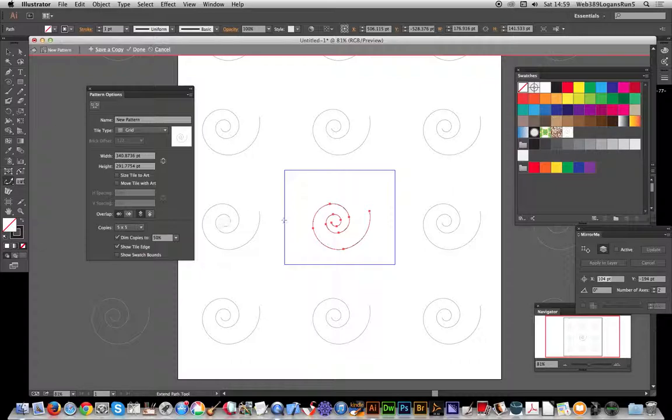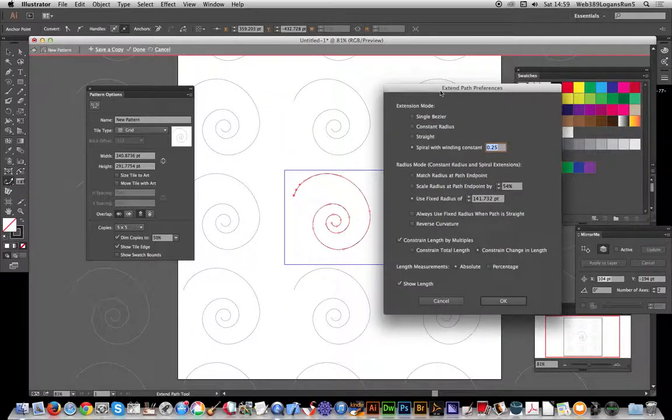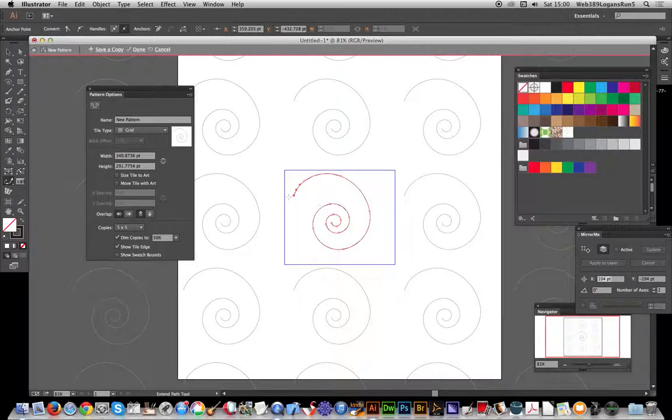And again, Extend Path. And it again puts that little marker there. And you can just see that, modify that. Also, you can double click that. Brings up the options. And you maybe want to change that. You can go over here, just increase that a bit. Click OK, maybe use the reverse curvature. So click OK there, and it will spiral out that way.